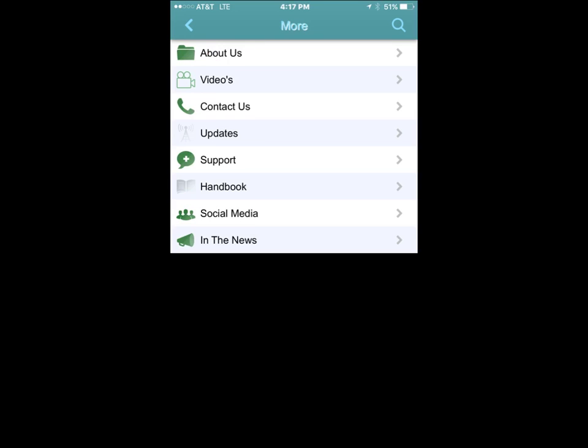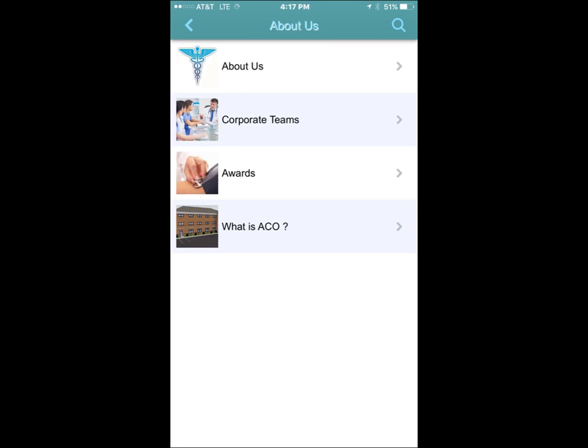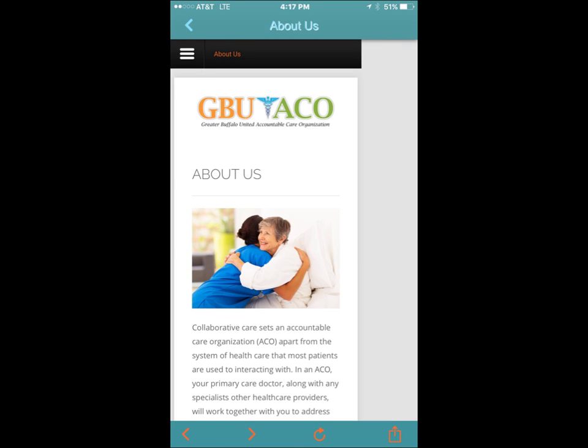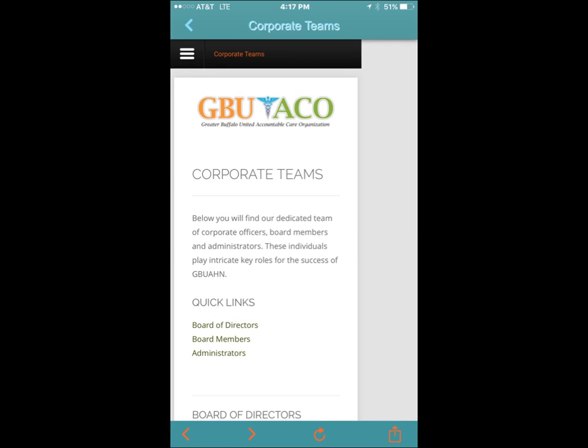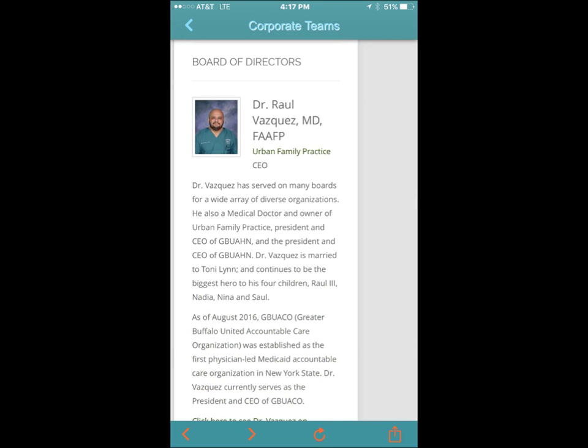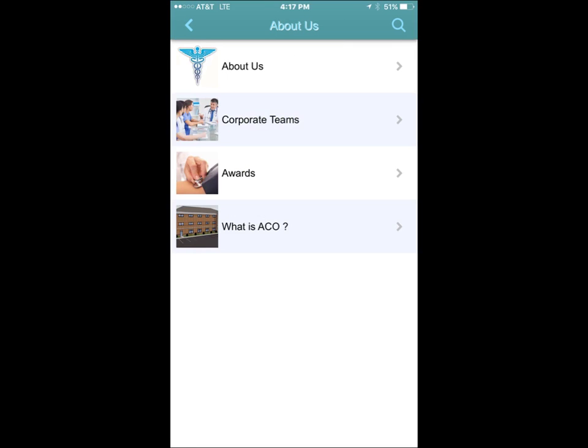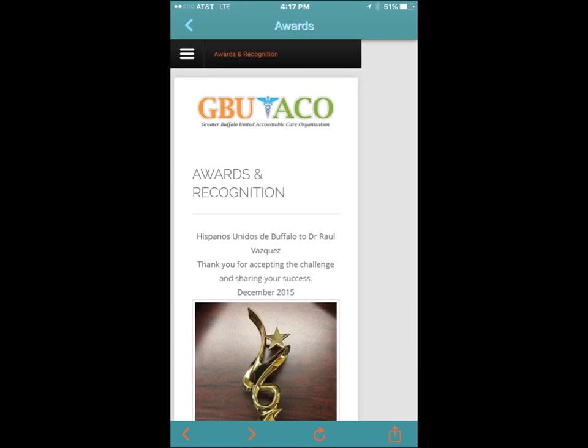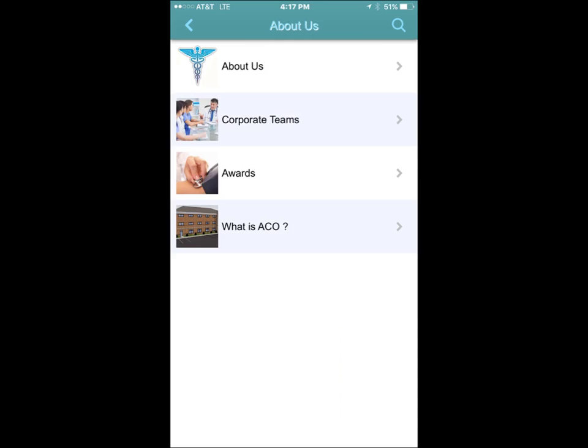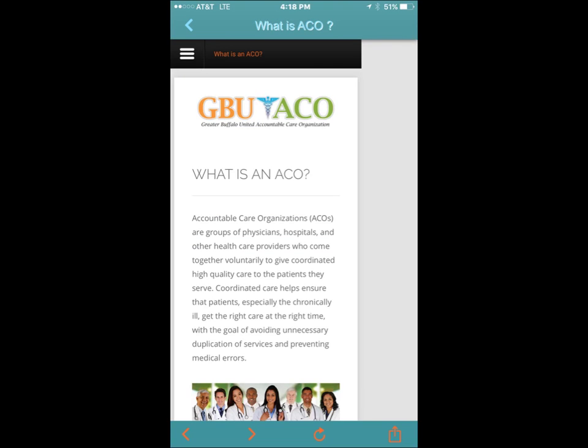In the About Me section, when you press on it, you'll have About Me. When you press on this button, you're going to see information about the Accountable Care Organization, GBUACO. There'll be sections of the corporate training and corporate team. If you hit the award section, you're going to see awards that GBUACO or some providers have had. And about an ACO, you'll get more descriptions on it.